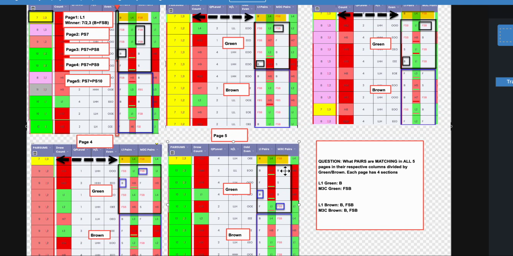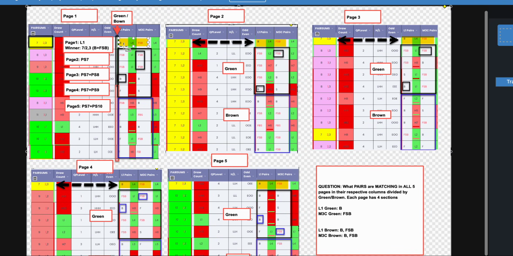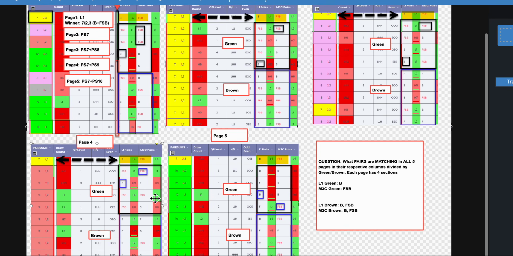Now let's go through them, okay? What's the winner pair? Back FSB. Look at the green. Here's the back pair. Here's the FSB. Now let's go with all the yellows. Look at the green. Okay, where's the back? Here's the back. Here's the FSB. Let's go with the pink. Where's the back? Here's the back. Here's the FSB. Okay, let's go with page 4 with the 9s. Where's the back? There's the back. There's the FSB. Okay, and let's go here with the 10s. There's the back. There's the FSB.